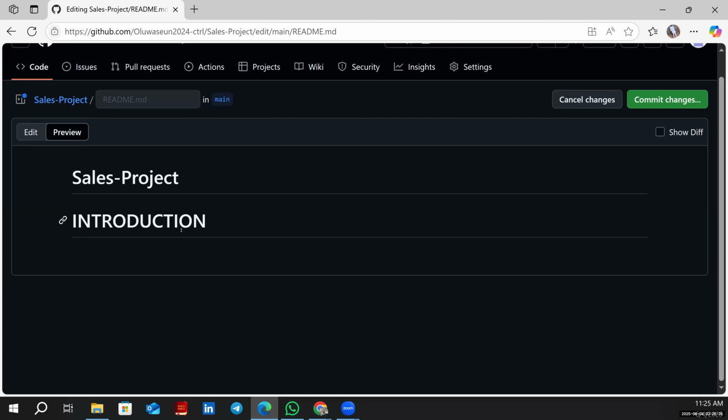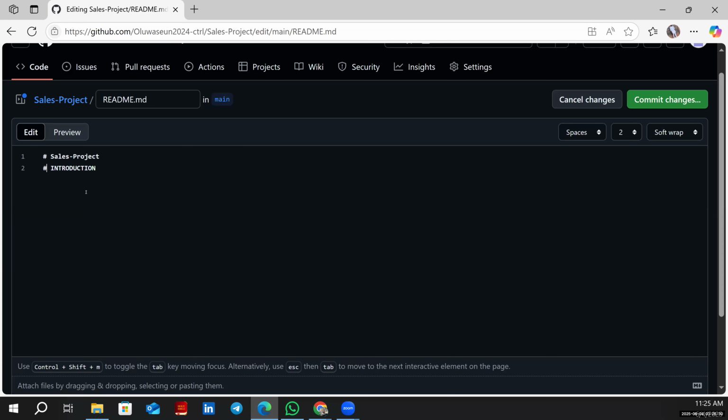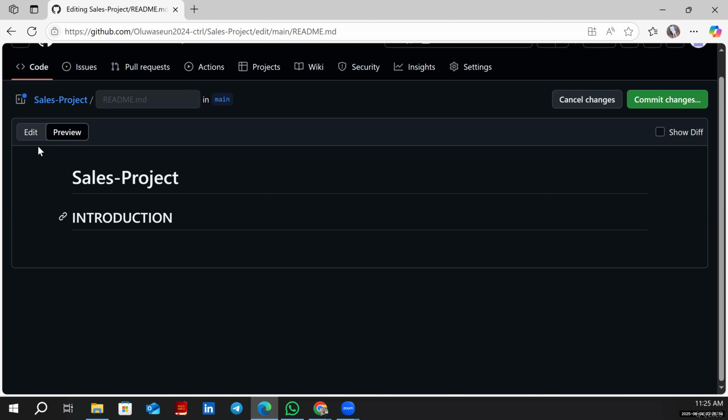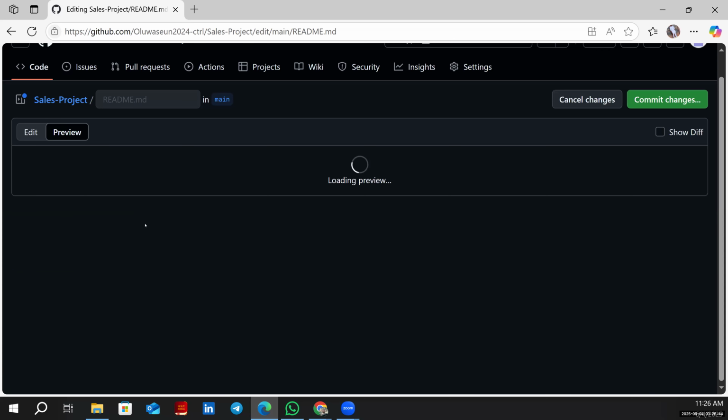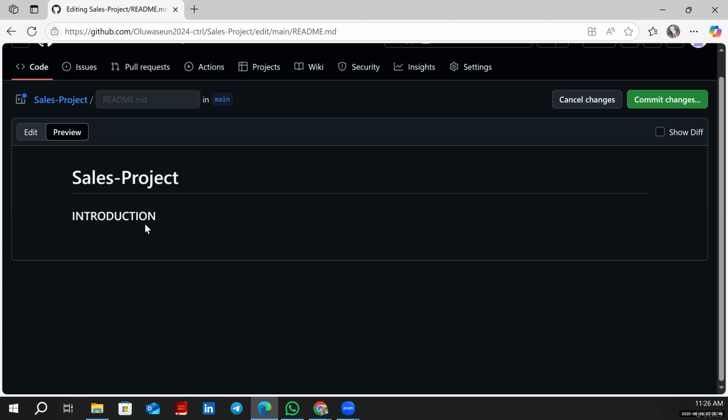Now look at the font size. What if I want to reduce the font size? What do I do? I increase the number of hash I have here. If I come here, for instance, it has reduced. Let me go back to my edit. If I put another one, and go to my preview, it has reduced again. So the number of hash you put determines the font size. The higher the number of hash, the lesser the font size. The lesser the number of hash, the higher the font size. Do we understand that? Okay.